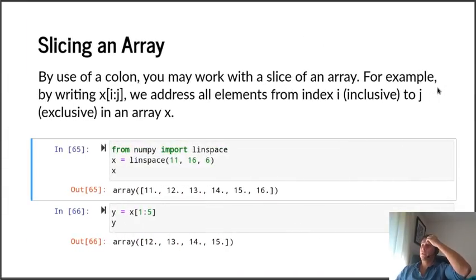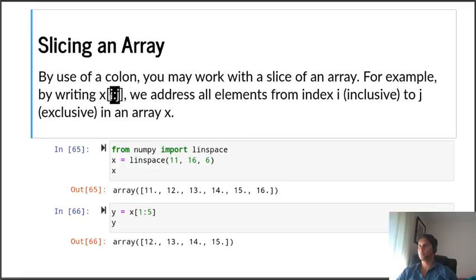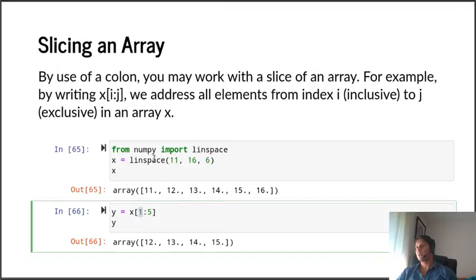Okay, another very useful thing is slicing. When you slice an array, instead of just putting one number, you put two numbers separated by a colon, I think it's called. And when you do this, for example, you have a linspace or an array starting from 11 to 16. If you took 0 to 5, it will take the first 5 numbers, but starting by the first element.